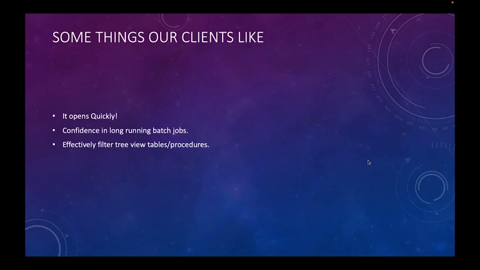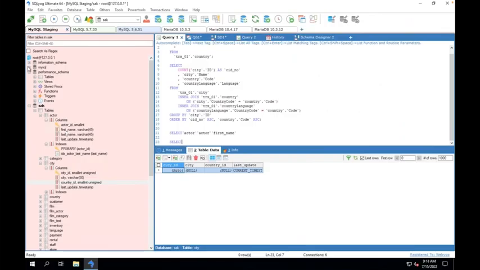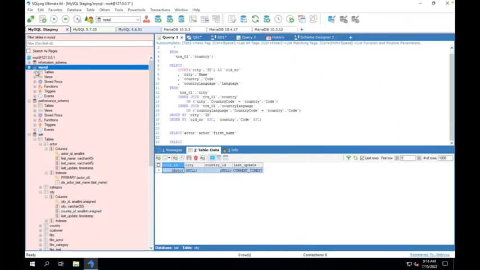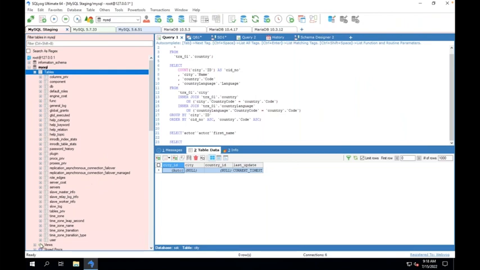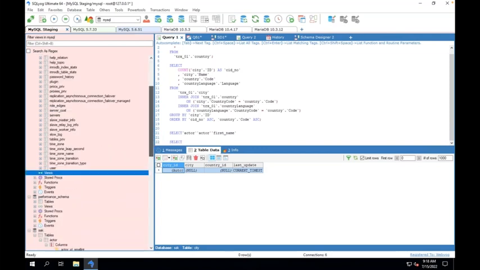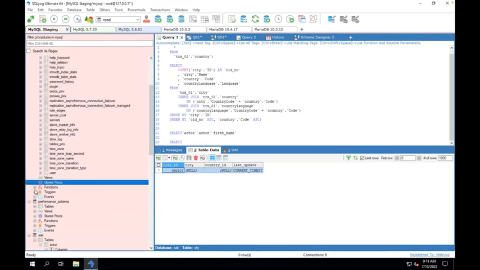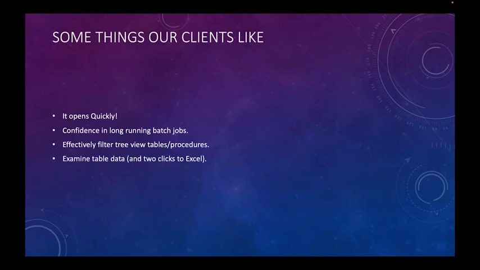We have a tree view to view tables and procedures, and you can effectively filter that. You can just click on this plus to view the tables, and not only tables, you can view views and stored procedures. All those things can be done by just clicking on it. So everything is a click away in SQLyog, and you can check them out by using this object browser.